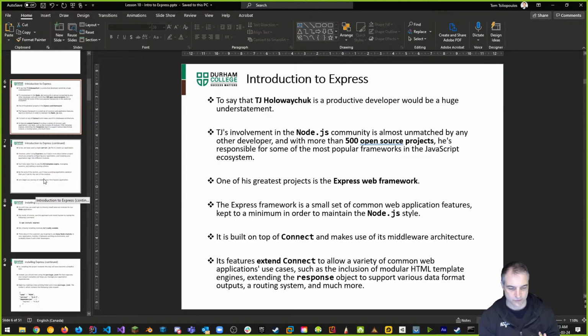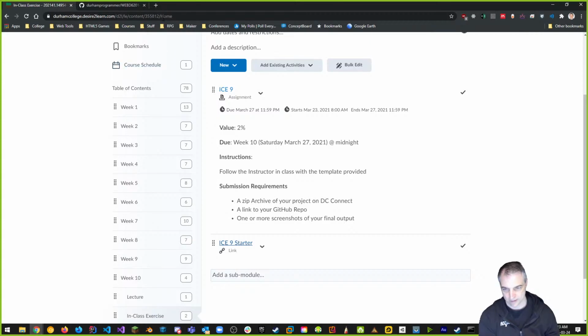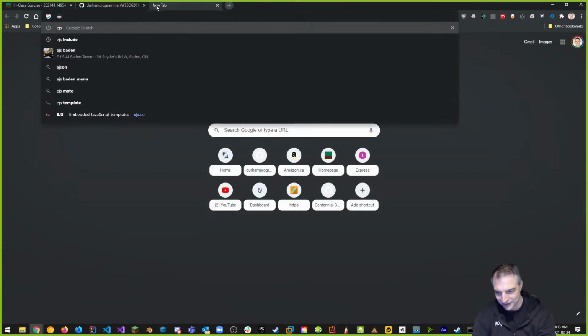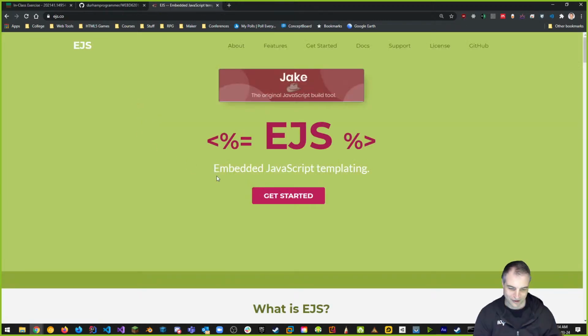So it made sense for us to create a framework. So far, we used a single server last week, like a server.js or an index.js file to make our application. However, one of the things we're going to be doing with Express is using the EJS templating engine, or the view engine. We talked about EJS briefly last week, and Nicholas made some comments about, hey, we've seen something like this before. So if we look at EJS, it looks like this.